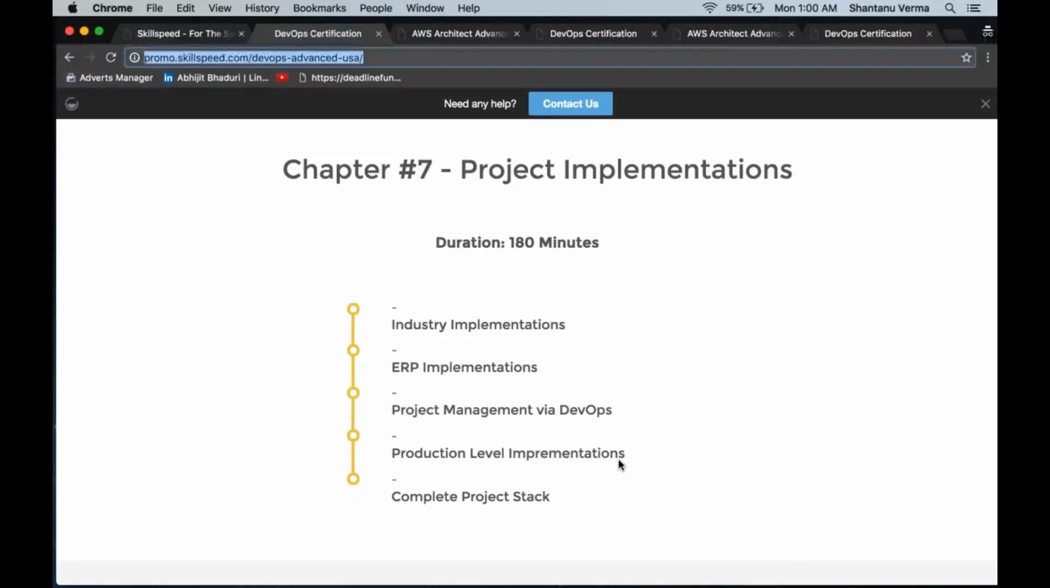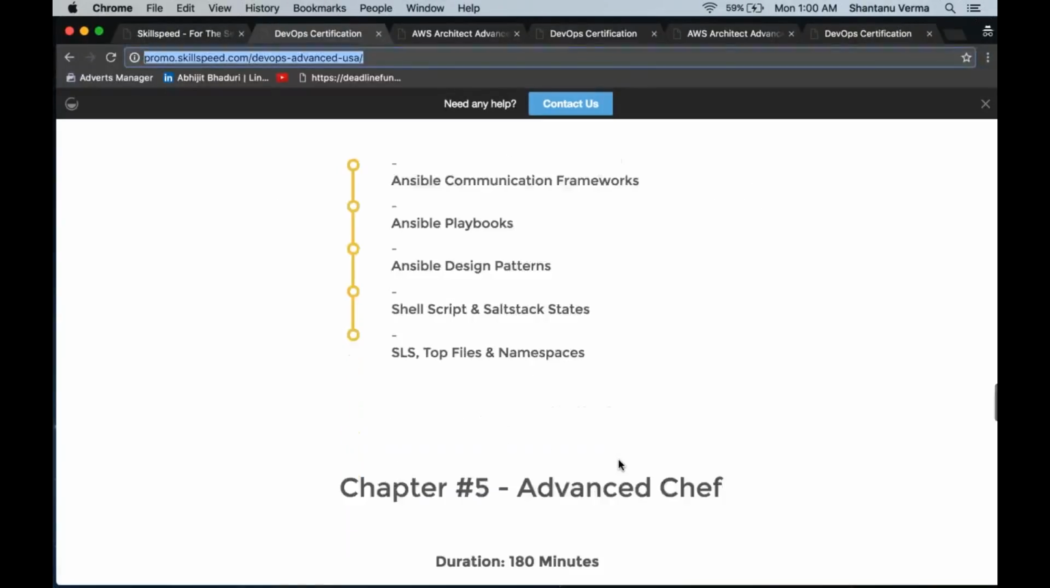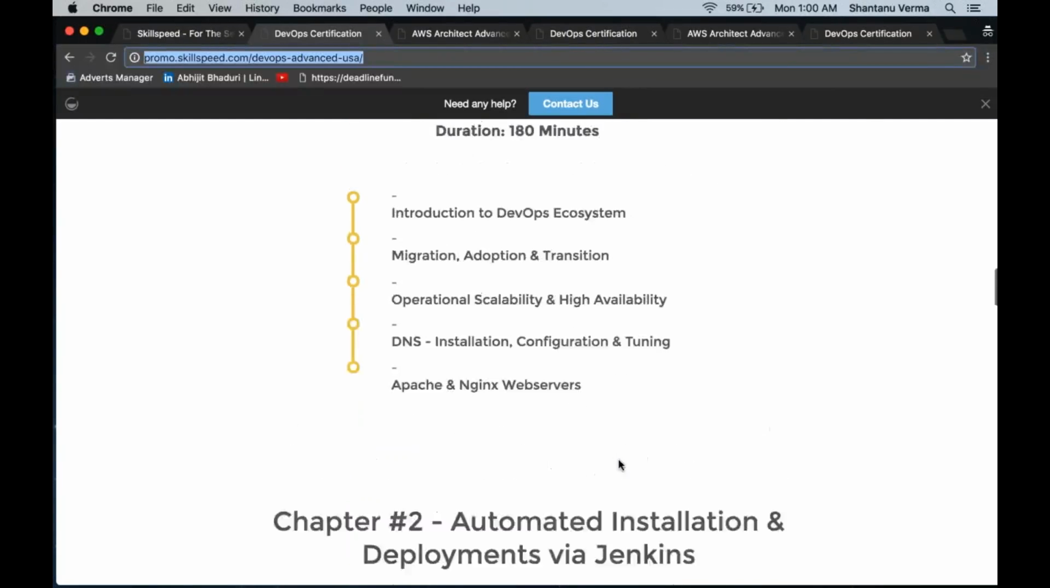In this course, in addition to your practical exercises, you will be working on 7 industry projects on DevOps. Okay. So in this chapter, even those projects will also be discussed along with basic guidelines on project management via DevOps and production level implementations via DevOps. So these will be the 7 live instructor-led chapters which you will be taught.